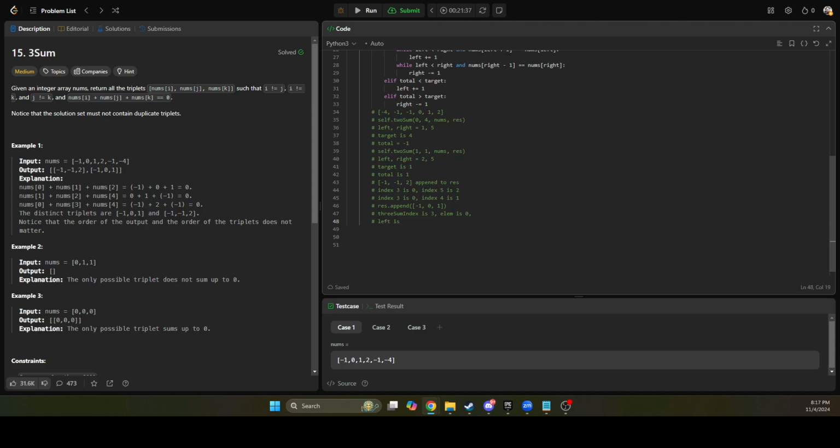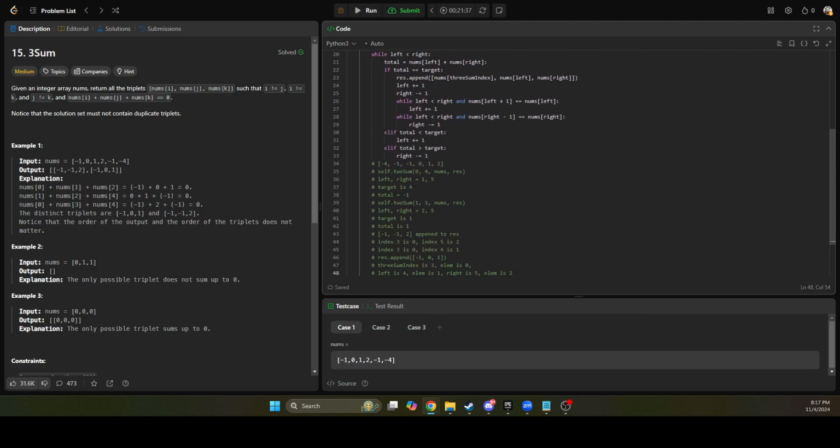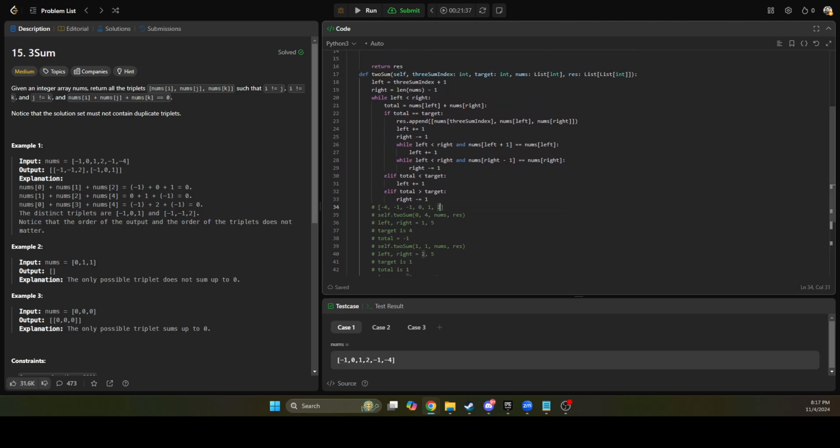Left is going to be, I think, 4. Right is 4, 5. Or element is 0, is 1, and right is 5, element is 2. And yes, that should be our sorted array here. So yeah, that's where our 3, 4, 5. And these obviously don't add up, but let's go through and see if it actually doesn't.